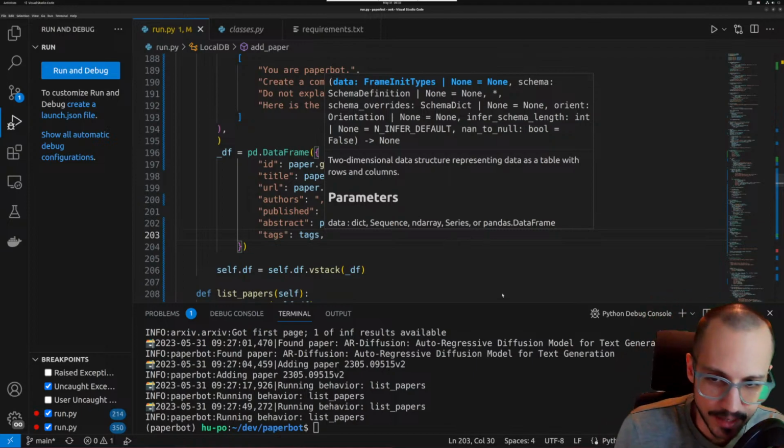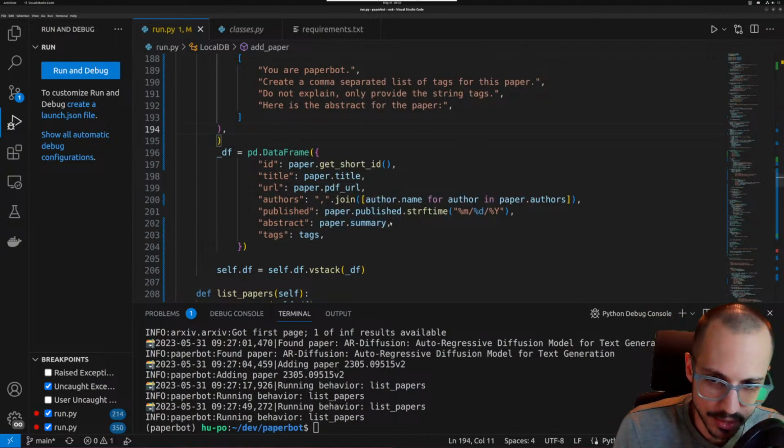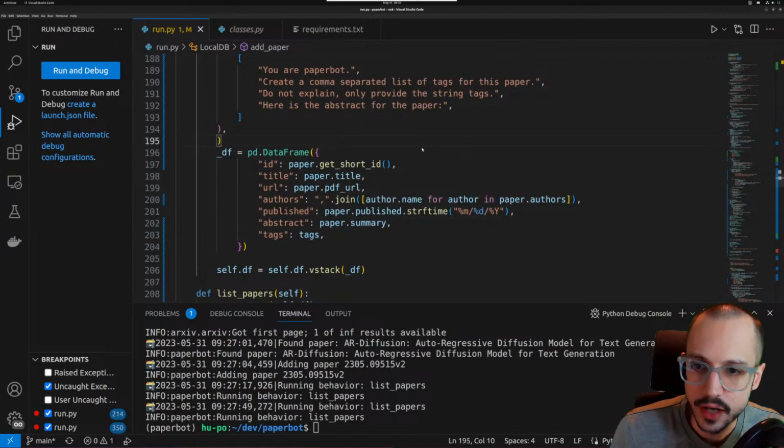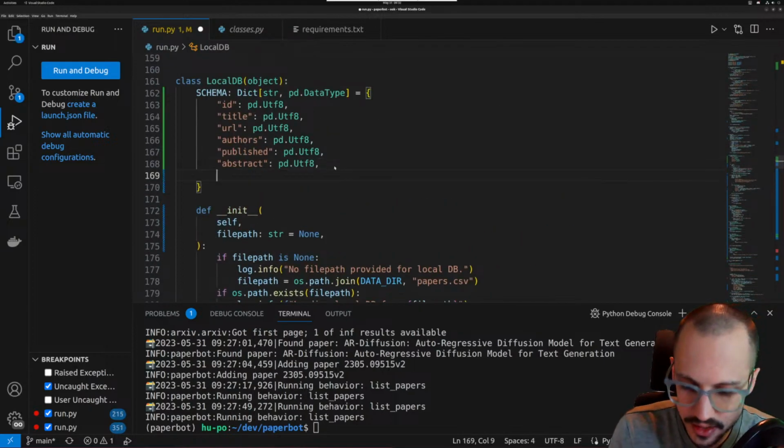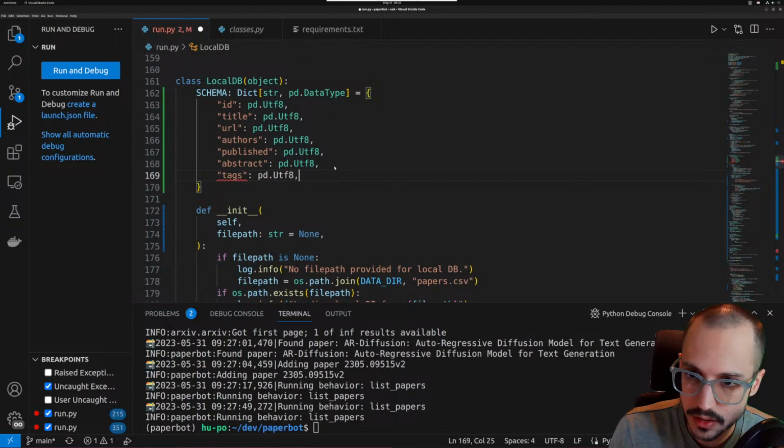Can archive provide abstract? Yeah, here's the abstract. I think it's the paper.summary. All right, and we're going to need to add the tags here as well. So abstract and then tags. pd.utf8.